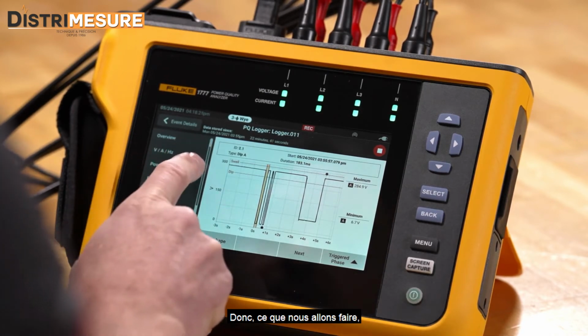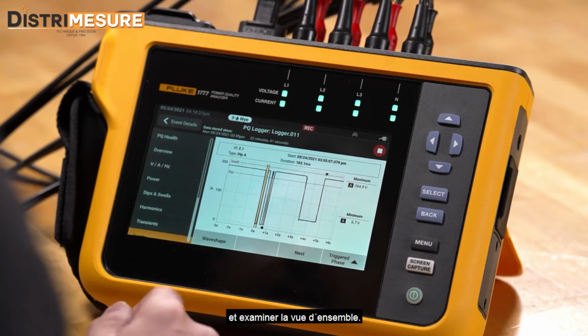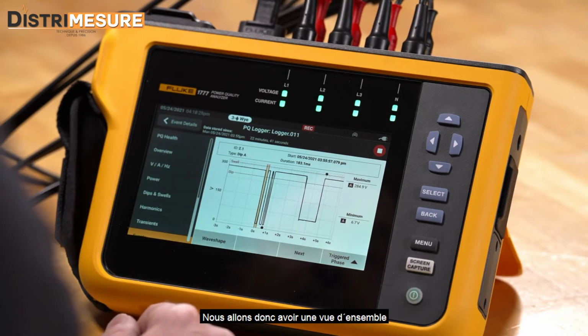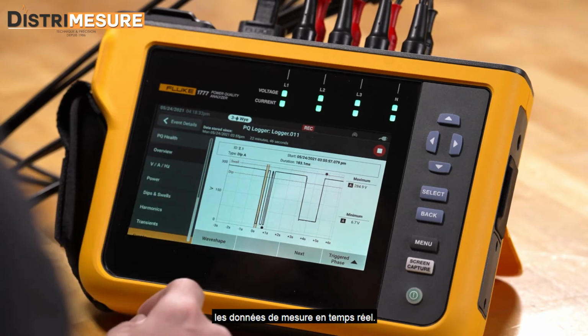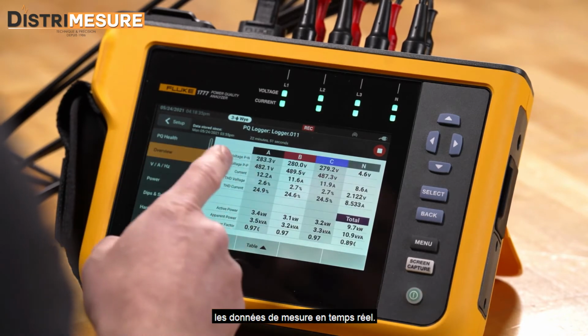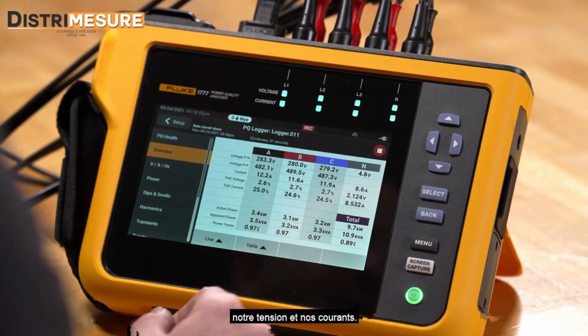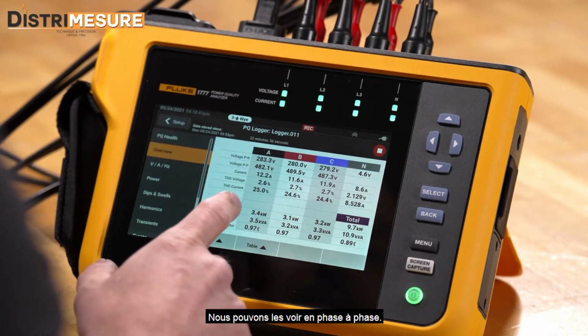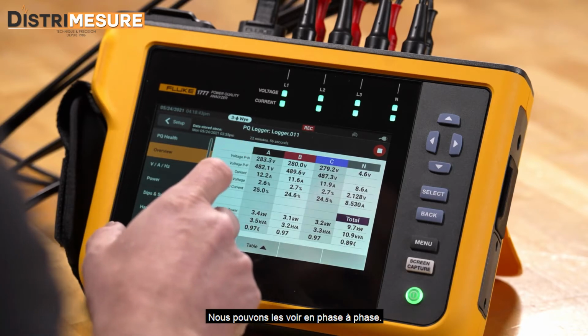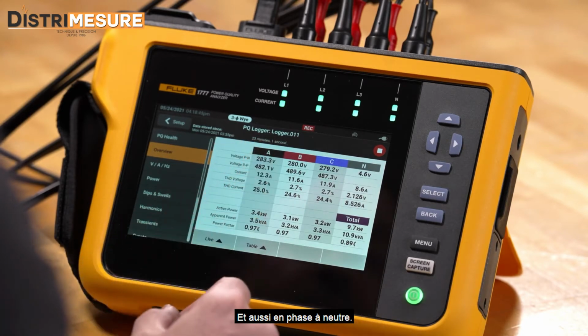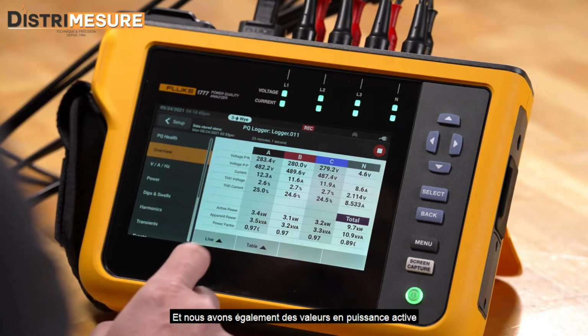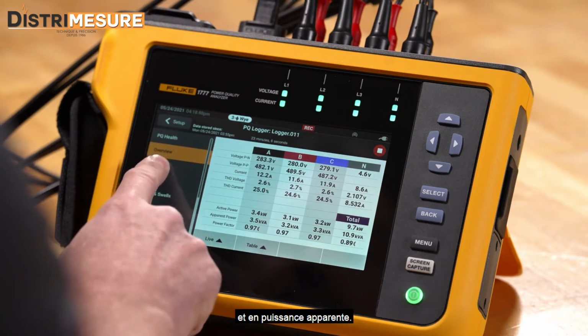So what we'll do here is go back up and look at the overview. The overview is a screen that shows us the actual ongoing live measurement data. In this case, we can view in a singular screen our voltage and our currents. We can see these as phase to phase, and as phase to neutral. And we also have active power and apparent power values.